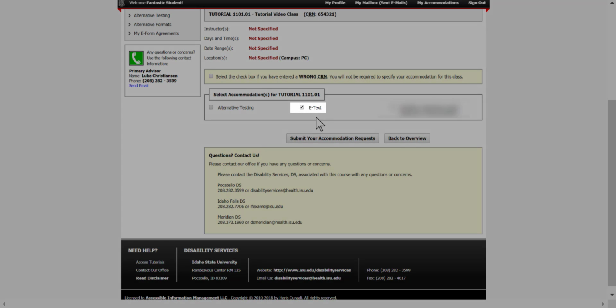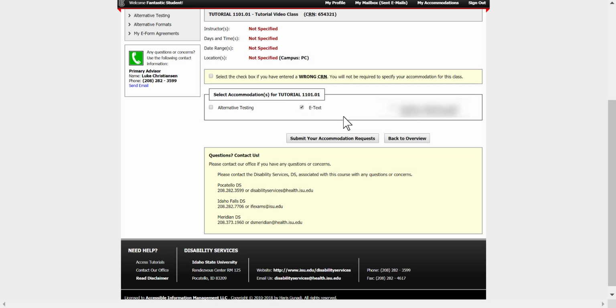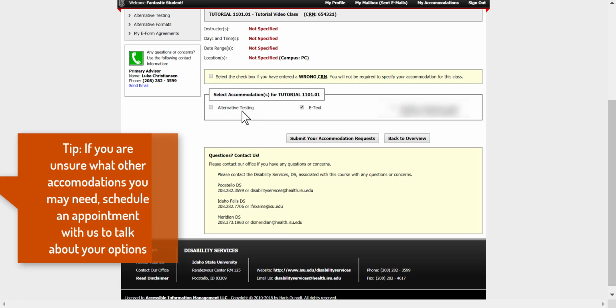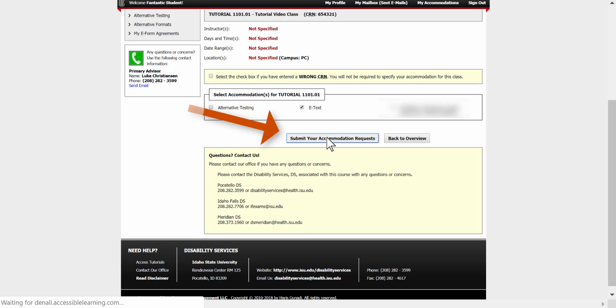You have to make sure you have this button selected for every class you're going to need alternative text for. If this button isn't selected, you won't be able to input the book information. It isn't going to alert us at Disability Services that you need the books. So the next thing we're going to do is submit your accommodation request. Now, of course, if there's a lot more classes and you're putting in your CRNs at the start of the semester, you're also going to want to check any other types of accommodations you might need. But we're going to just submit our accommodation request right now.